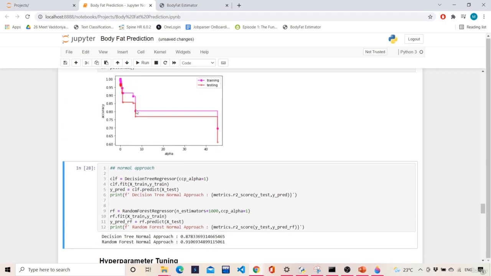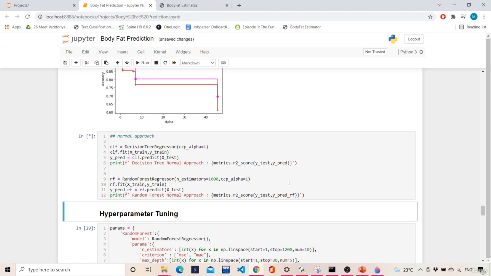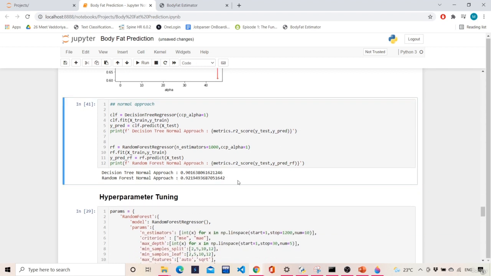I'll be considering the ccp_alpha value to be 1, because after that value I see that there is a sudden fall. So clf is equal to this, and over here the normal approach, and over here the random forest regressor approach. If I calculate this, how much will I get? Please remember that this is a regression problem. So always you have to find the R2 score, not the accuracy score. That is why I'm using the R2 score over here. So I get that random forest is getting some 92% R2 score, whereas decision tree is getting some 90% R2.